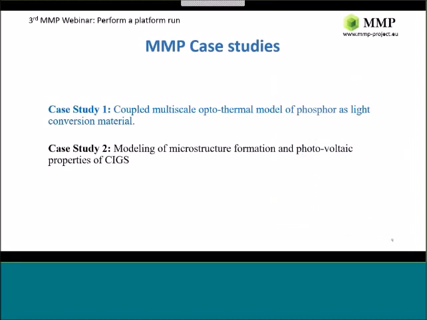Today, we will have two live demonstrations, one on coupled optothermal simulation of LEDs and the second on CIGS formation modeling. The first demonstration will be presented by Mikko Majanen from VTT.